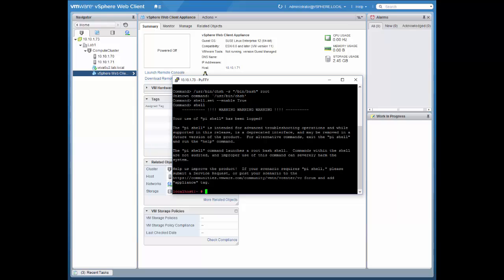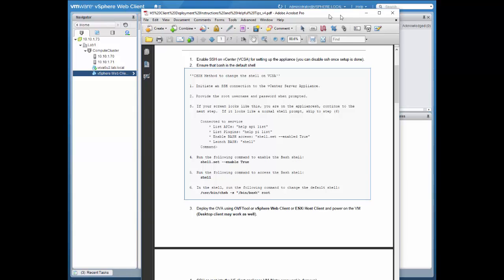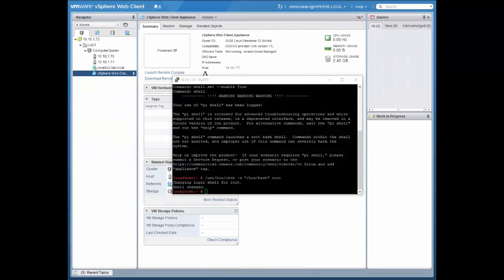In case you're wondering where I get these from, they are all included in the PDF which you download with the instructions of what to do before you can install your HTML web client. So here's the PDF. You see it's just what we've entered now. Okay, everything is set, everything is ready.